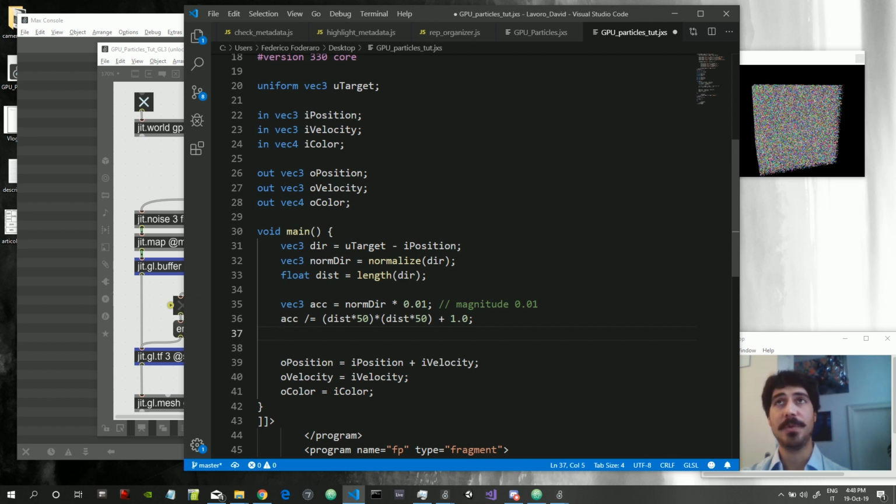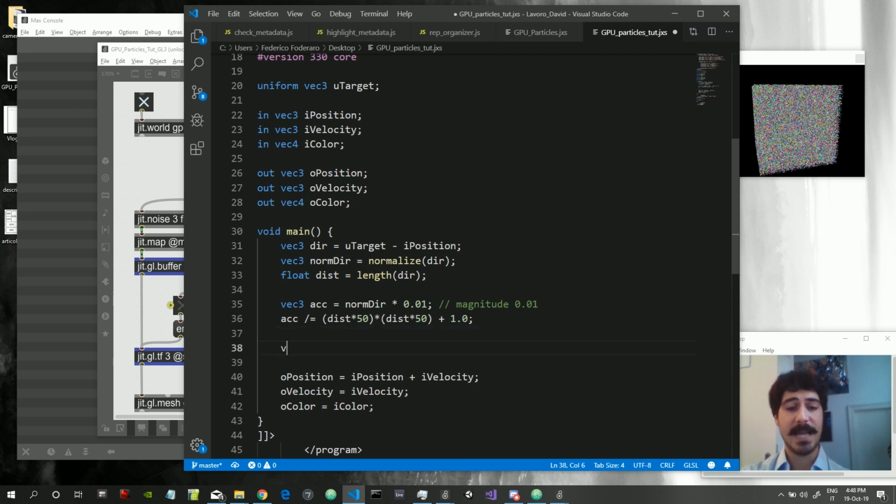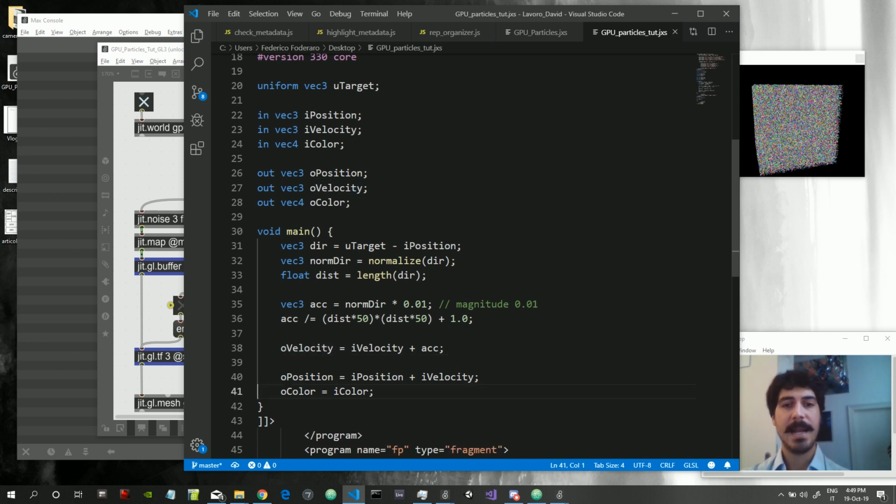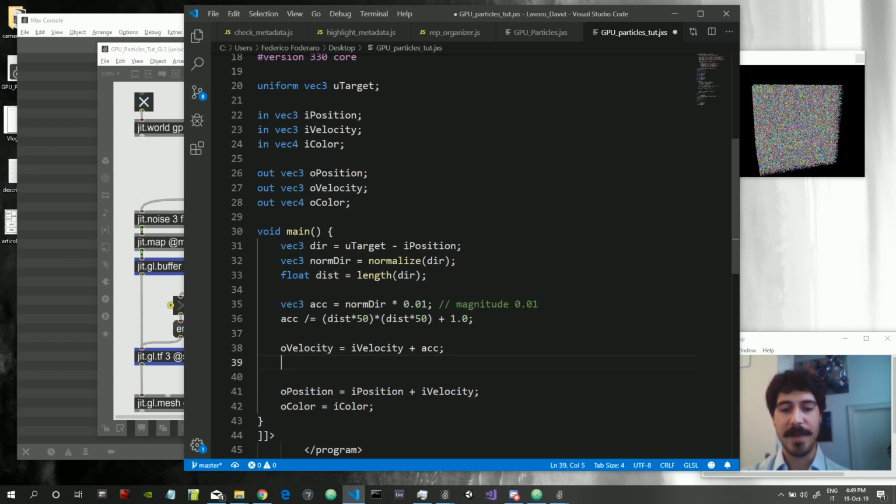Okay, now what we have to do is to basically assign output velocity to be equal to the input velocity plus the acceleration. Super easy. So we can actually delete this here. Let's also multiply our output velocity by some number less than 1, so that every frame the velocity is a bit dampened out, okay?